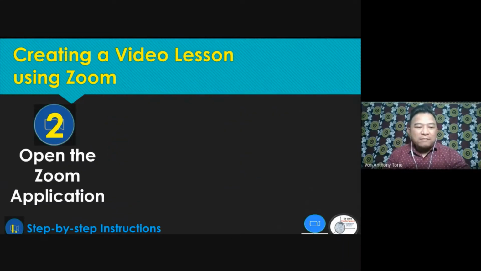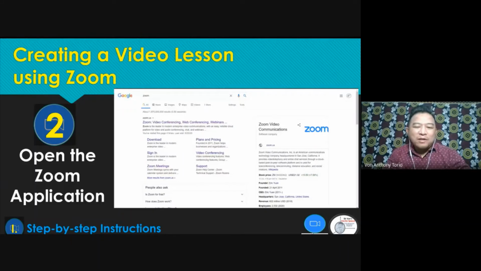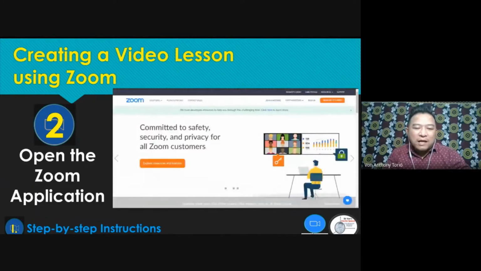The second step that you need to do would be to open the Zoom application. That would mean that you are now ready to create a lesson. And in opening the Zoom application, you can simply go to Google, you search Zoom, and once you have searched Zoom already, you will be shown this screen, the Zoom screen. And in this Zoom screen, you can see from the upper right portion of the screen, join a meeting, host a meeting, sign in, sign up.